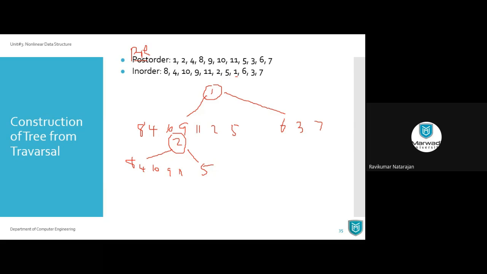I'll take the first occurrence of this element. I'll compare this one with pre-order. And then I'll say 8, 4, 10, 2. So 2 is occurring first. So I'll take that as root, then left and right. That's how it proceeds. So you can solve the whole left side and then you can go for the right side. I mean 6, 3, 7 you can solve further.